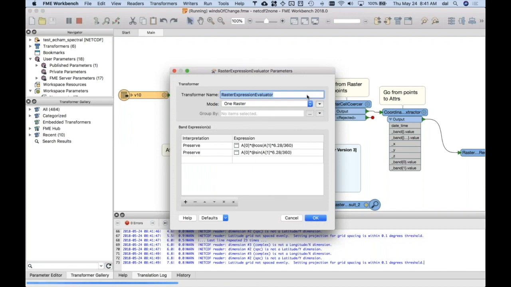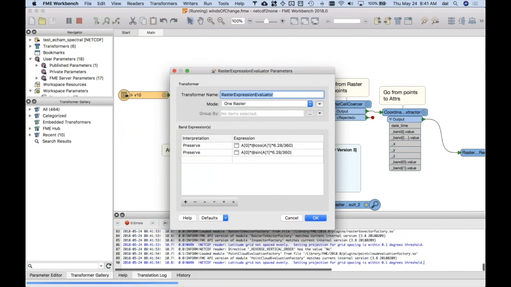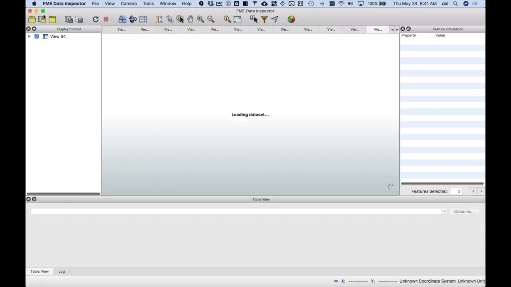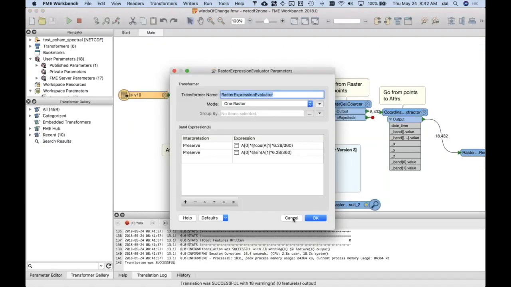So they want to go from this magnitude and direction to two rasters, with the magnitude in the x direction and the magnitude in the y direction. And there's a basic formula for this. You're multiplying the magnitude times the cosine of the angle converted to radians, and for the other direction, you're taking the sine. So we're just going to do this in that raster expression evaluator.